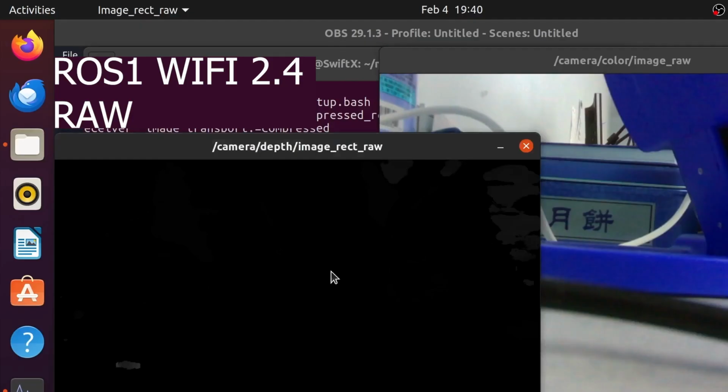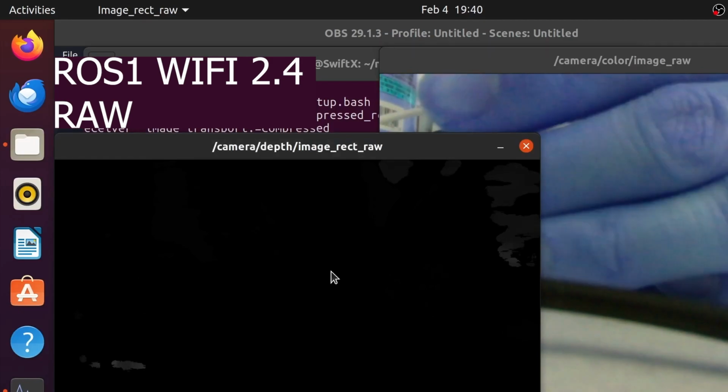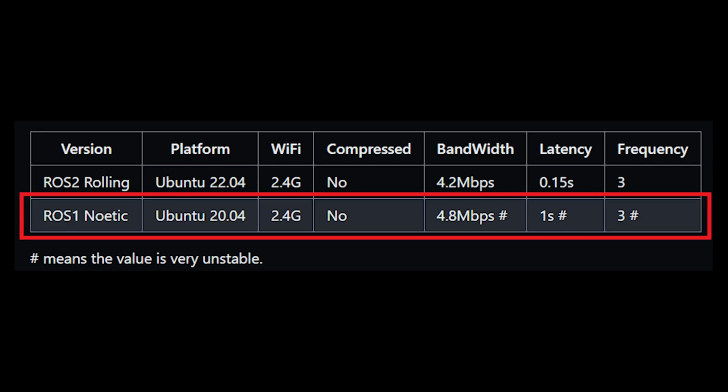Then switch to 2.4 GHz Wi-Fi for testing. We can see the raw images is very laggy. After checking the bandwidth, delay, and frame rate, we find that the delay is 1 second, and the frame rate is only 3 frames, also with huge fluctuations.